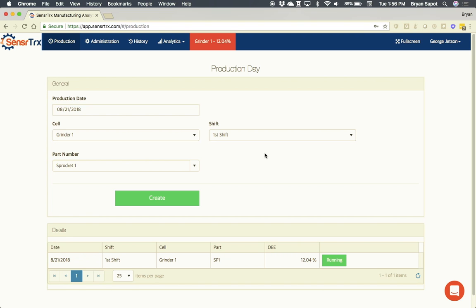when everybody logs in. But you'll notice here that we have a production date, the machine we're working on, which is our grinder, our shift, and then a part number. So we have two part numbers in the system, but we can only select one. So why is that? When the grinder was set up, we assigned sprocket 1 as the only part that can run on that particular machine.